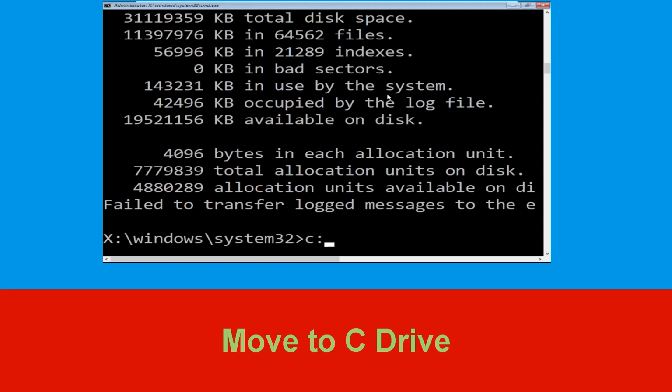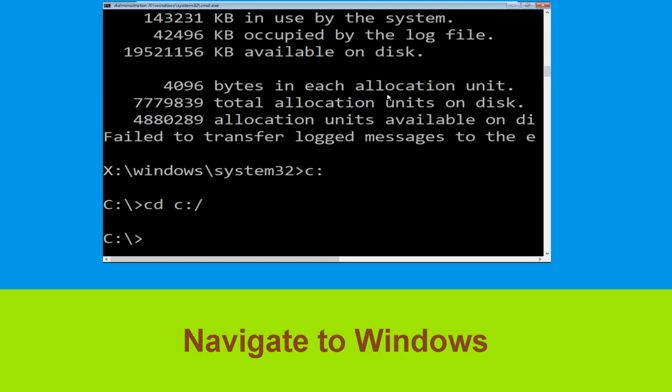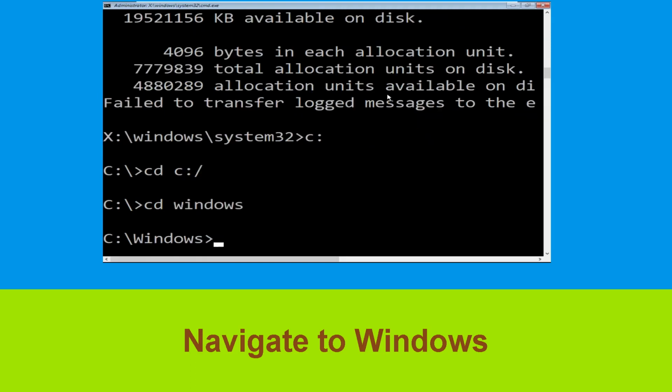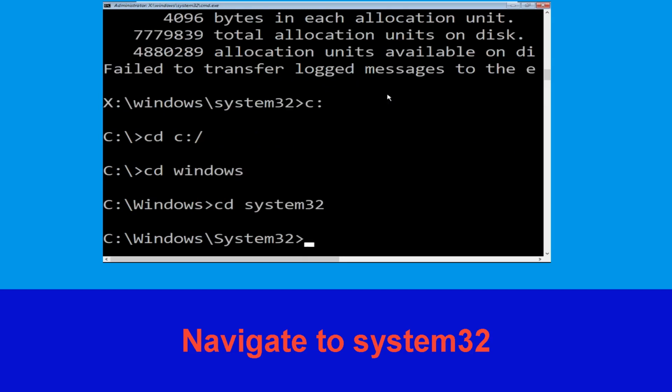Type c: and hit enter to execute the command. Now we need to type cd space c: / and hit enter to execute. Type in cd space Windows and press enter. Now type cd space System32 and we need to execute this command. For that, simply hit enter.